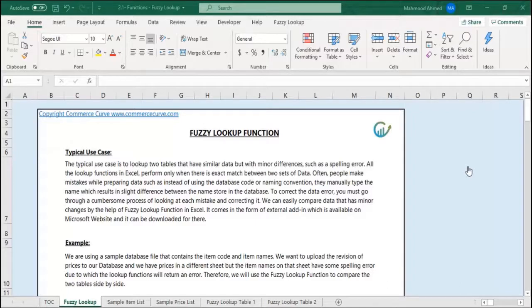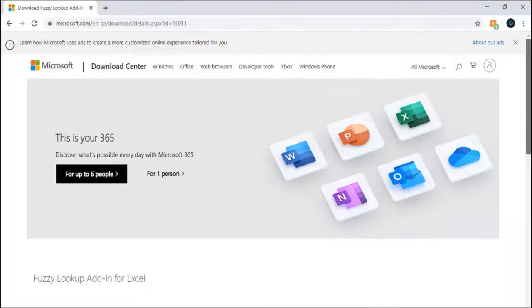sets of data. Often, people make mistakes when preparing data, such as instead of using the database code or naming convention, they manually type the names, and this can result in slight differences between the names stored in the database. To correct this error, you must go through a cumbersome process of looking at each individual mistake, trying to find it, and correcting it. However, we can easily compare data that has minor changes by using the help of the Fuzzy Lookup Add-in within Microsoft Excel. This add-in is available on the Microsoft website and it can be downloaded from there.